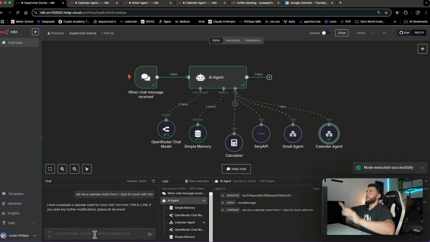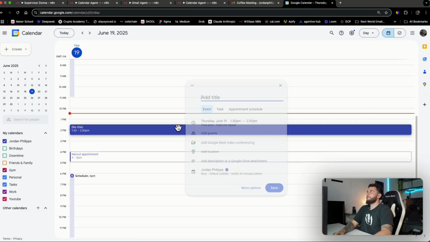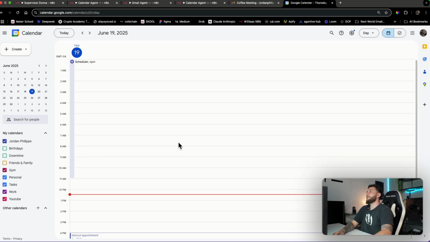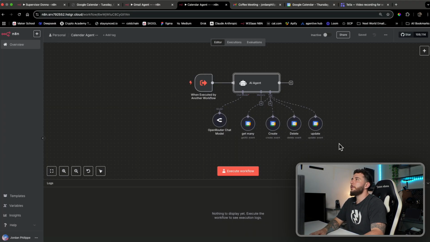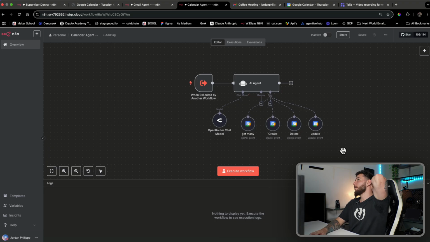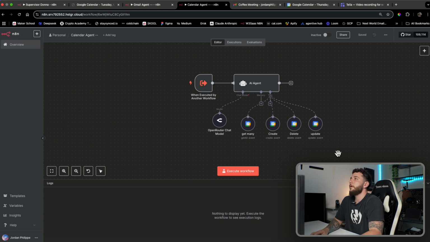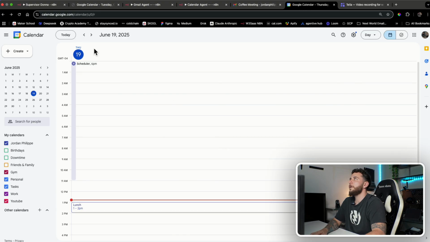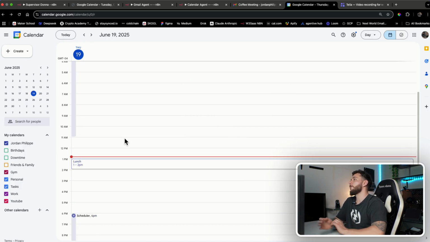Let's see. It says it scheduled it. Is it lying? Yes, it is lying. Okay, guys, so I'm actually glad that this happened live, but this is one of the big issues I had with any of these other tools, this calendar agent. It took me a while to figure out, but basically my calendar was booking in October 2023, so the date was completely wrong. It wasn't booking, but as you can see now, I just got it to book from 1 to 2 p.m.